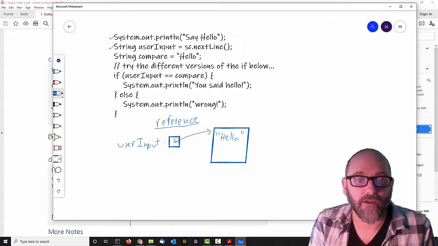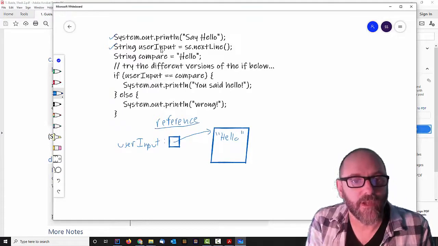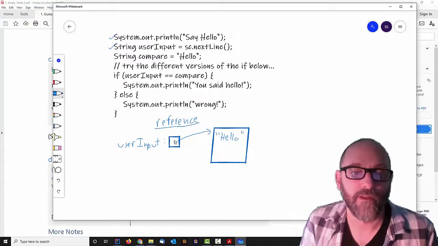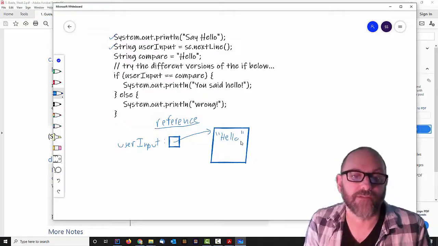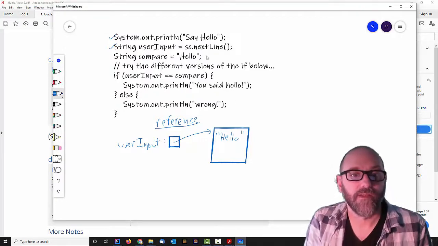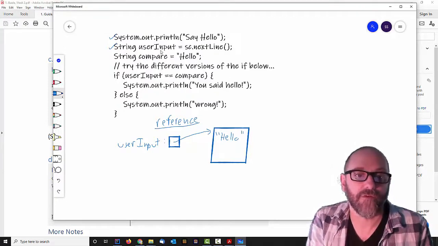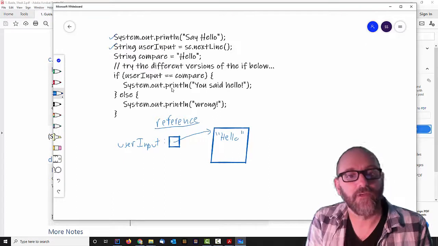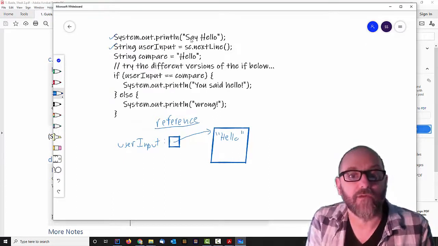So this thing here is a reference variable. This object variable is a reference variable, and what it holds is a reference to that object, hello. So that's what this line does. It first creates this little reference, which is a memory address, and then it creates the object.